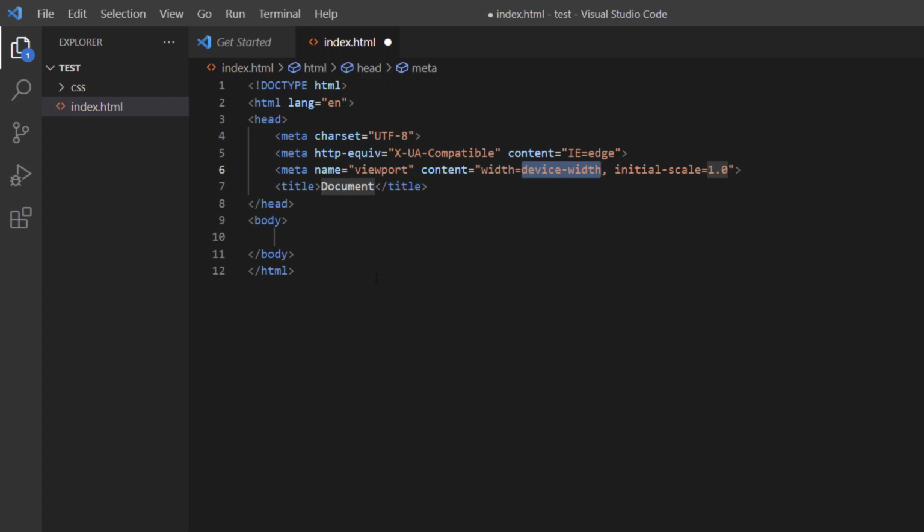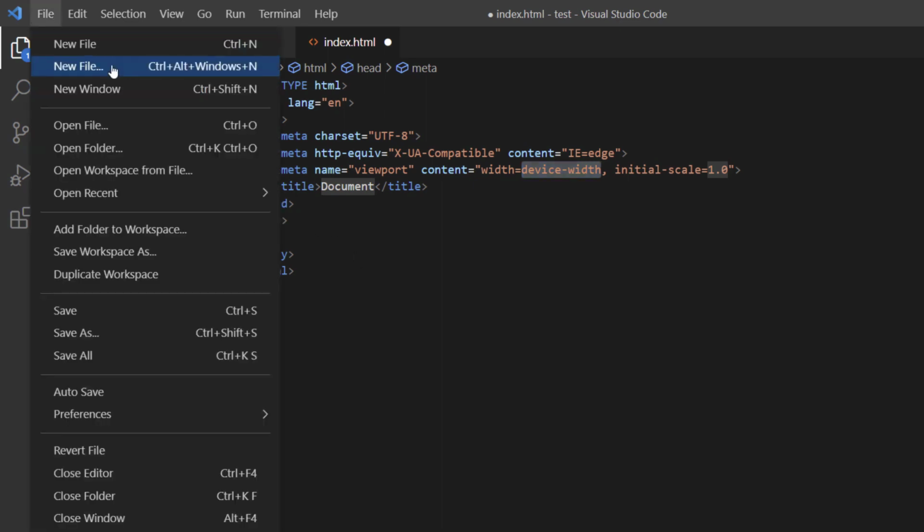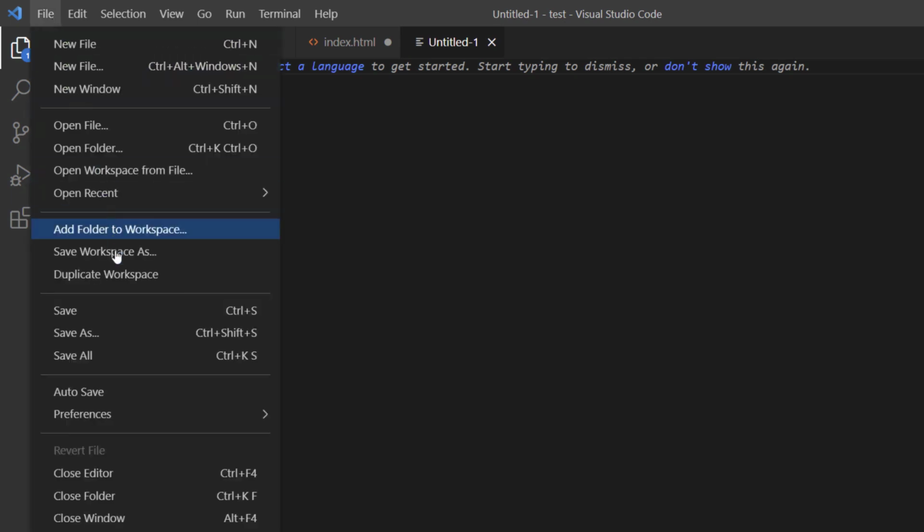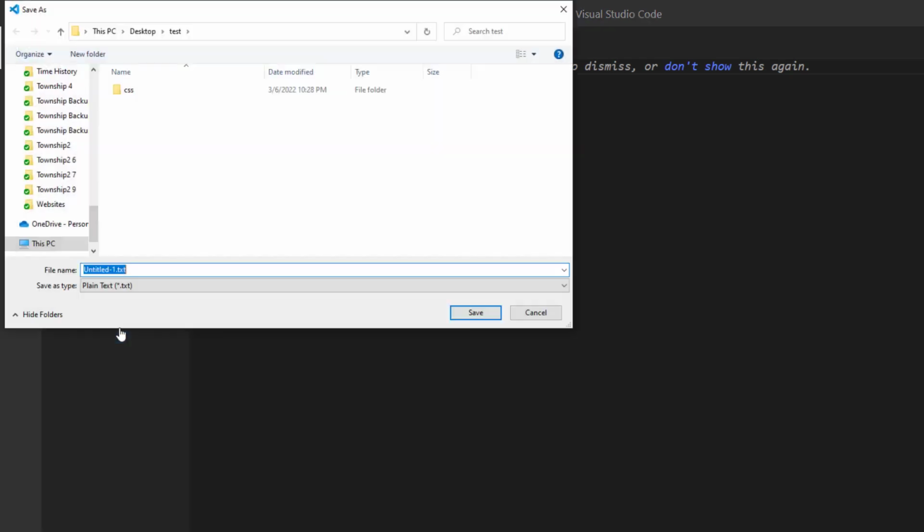Now I'm going to create my CSS file. I'll go up to File, down to New File. Now I'm going to save this as a CSS file. I'll go back up to File, down to Save As. And I want to put this file in my CSS folder here. So I'm going to double click on my CSS folder. Then I will name the file style.css. Then I'll click on Save.